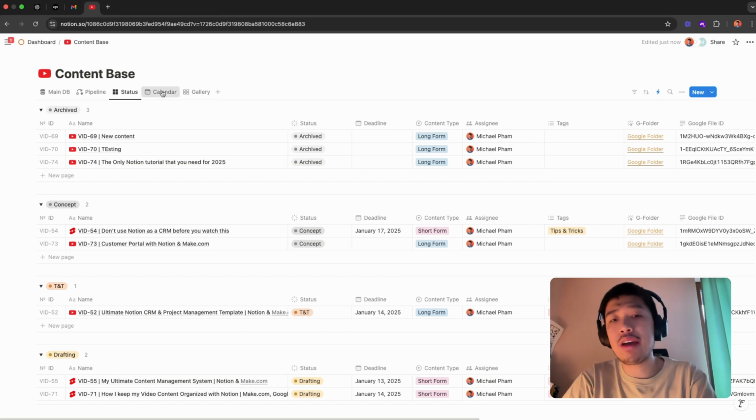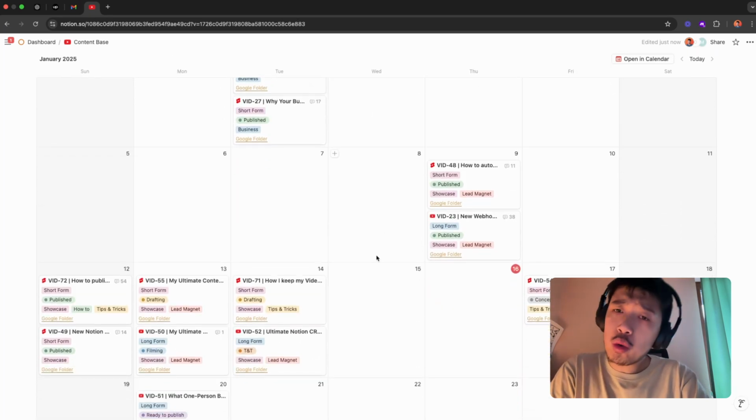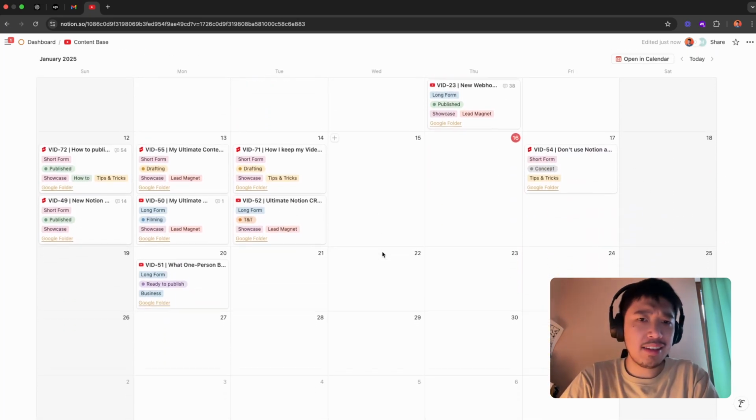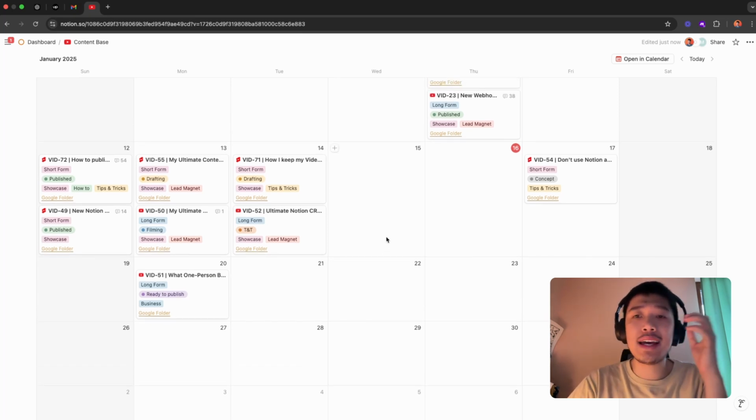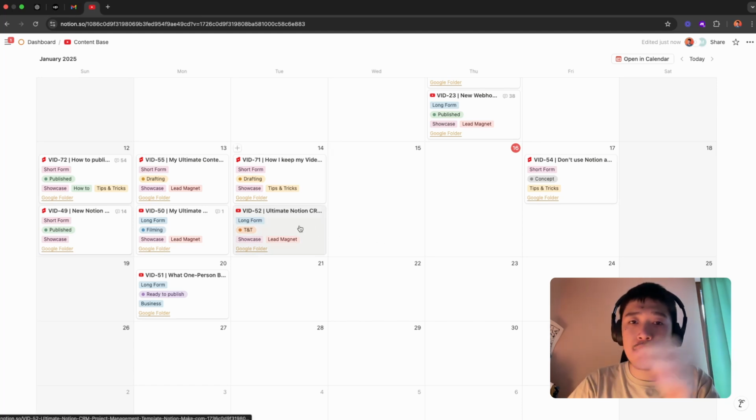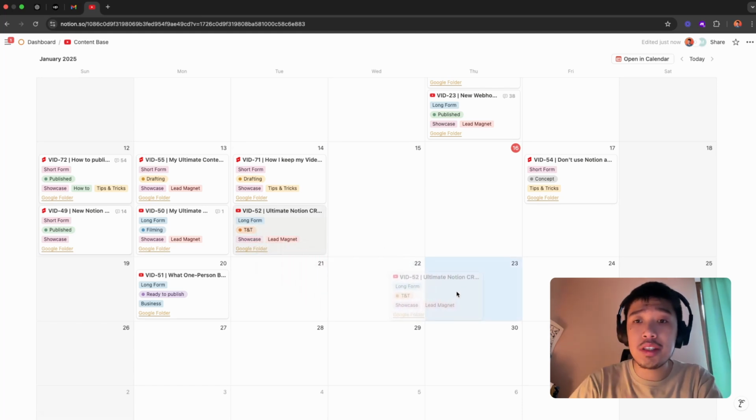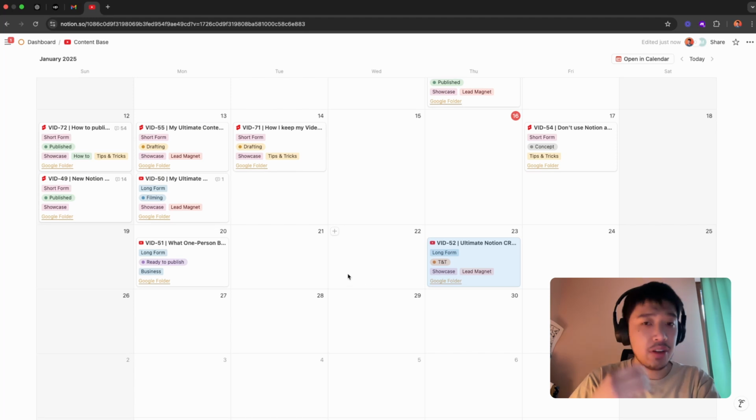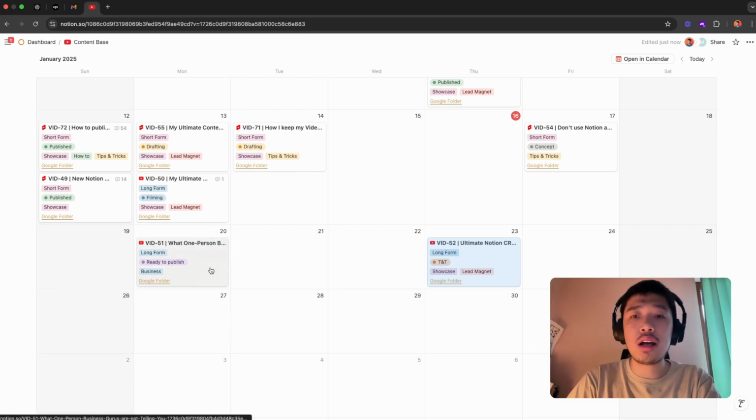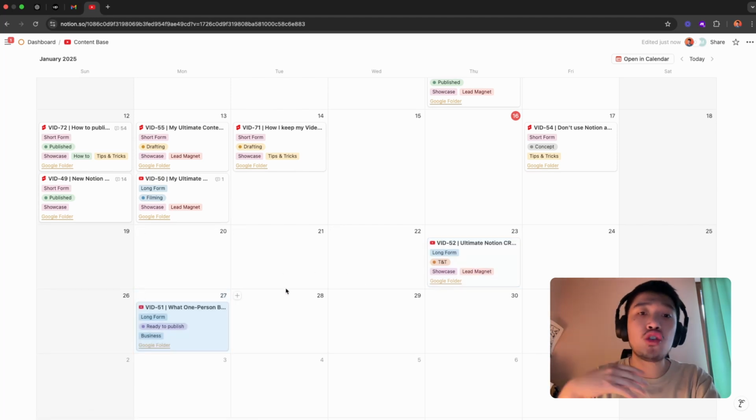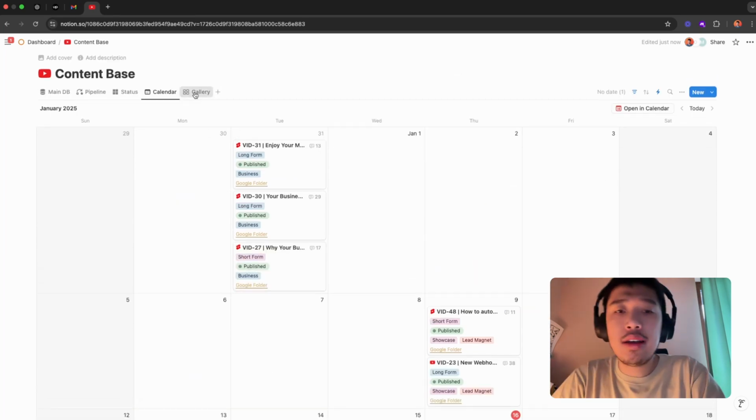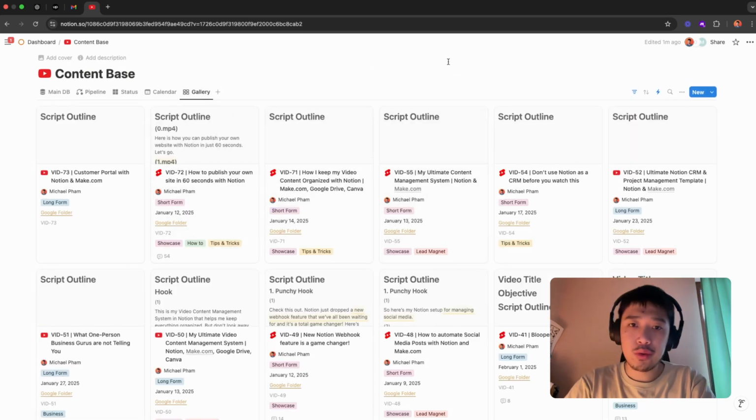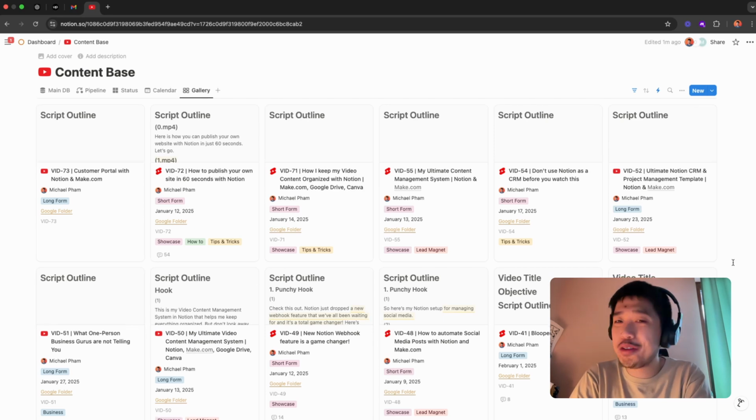Moving on to the next one, we have the calendar view, which is super cool because it displays your content on a calendar based on the deadline date. What I like about this view is that it's super clear when the deadline is, and you can literally move the videos to the specific dates and the deadline of that video will change. So if I take this video content and move it by 1 week, it will change the deadline accordingly. And my last view is the gallery view, which, if I'm being honest, I've never really used.